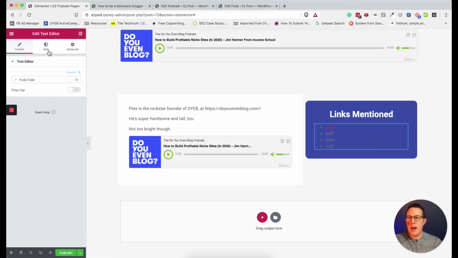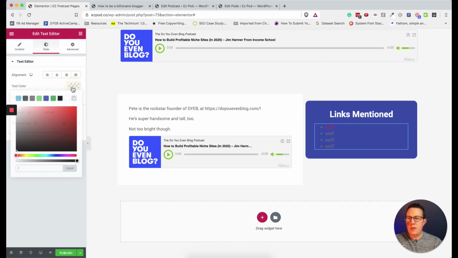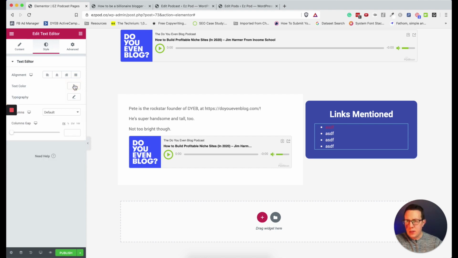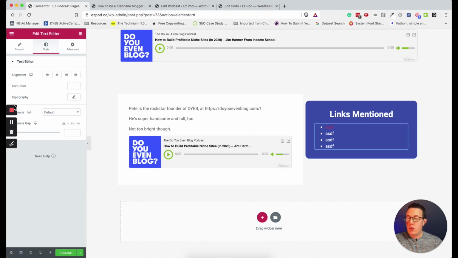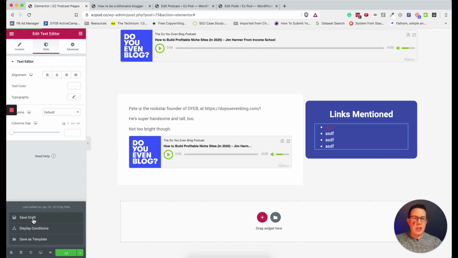Again, this is pulling in dynamically, but you can change the way the text looks, of course. Text color, it's going to be white. There is no way to update the color of links with Elementor. You have to do that via custom CSS, which is actually kind of frustrating. I'm not going to lie, that's a limitation. But in general, that's looking pretty good right there.